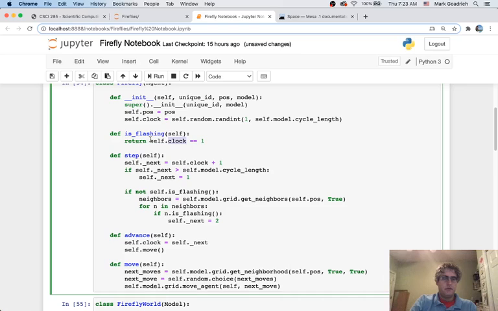I could say return self.clock equals self.model.flash length. But that doesn't really capture what I need to do. What I need to do is check whether my clock is less than or equal to the flash length, because if flash length is 2, time step 1 and time step 2 should return true. So I can set it up like this.